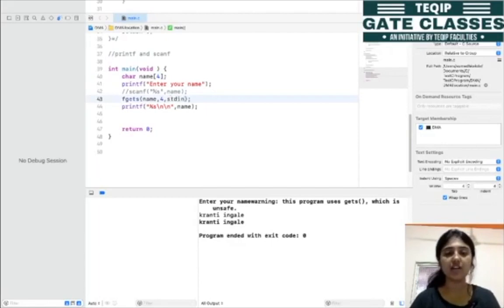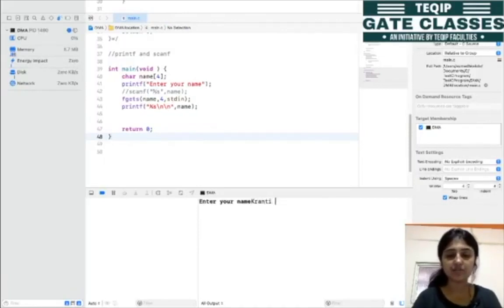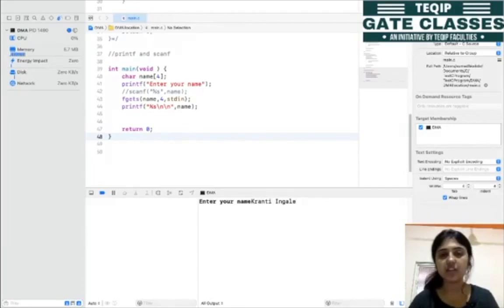So this is stdin, right? Okay, so let's run this. This time we will not get any error. Now what we are expecting is that this multi-word input should get read by fgets, and here we have used the fgets function and we have not got any warning. So why was this warning given before?